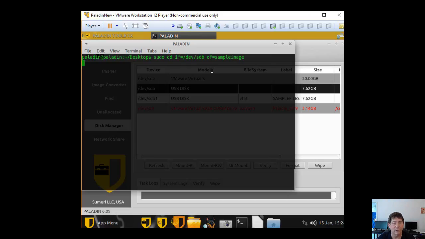Okay, so it goes through, it spins up, and it's doing its thing. And this actually will take a while because it's doing a bit for bit copy of that USB device.